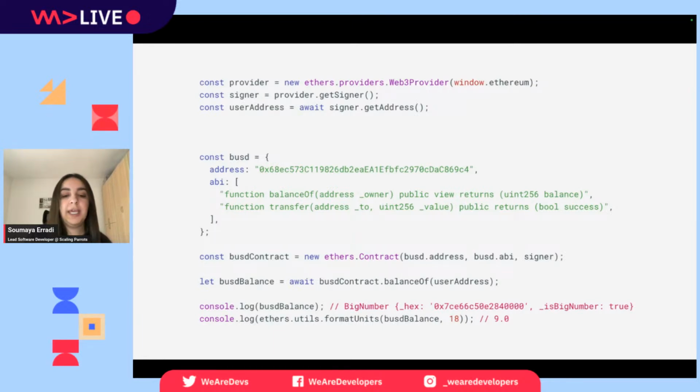And what we'll get is a big number, actually, because smart contracts don't work with decimals, so we'll always receive big numbers. From the smart contract itself, you can read how many decimals you have in your token, so you can reformat your big number into a number that we can read. In this case, I'm using the utils from Ethers that just formats my big number with 18 decimals, in this case for Boost, and the result will be 9.